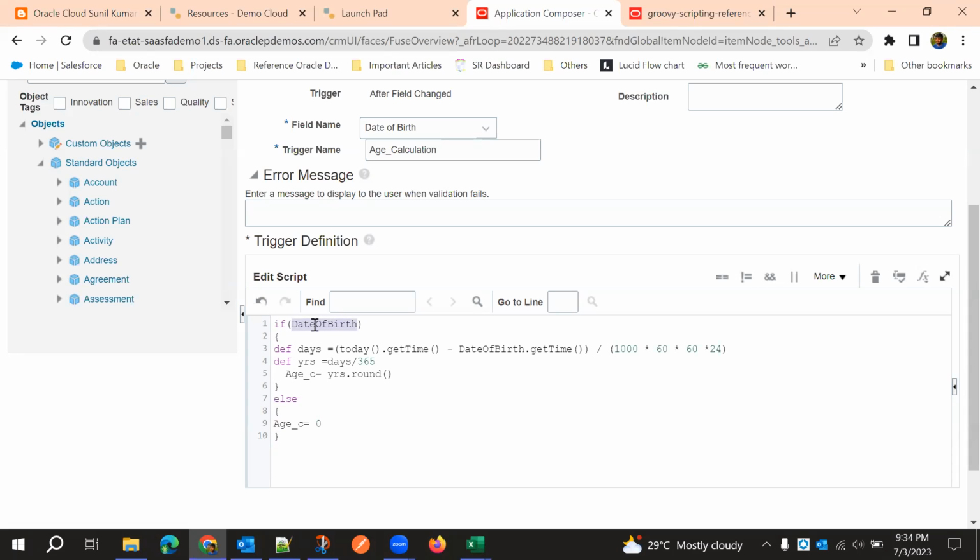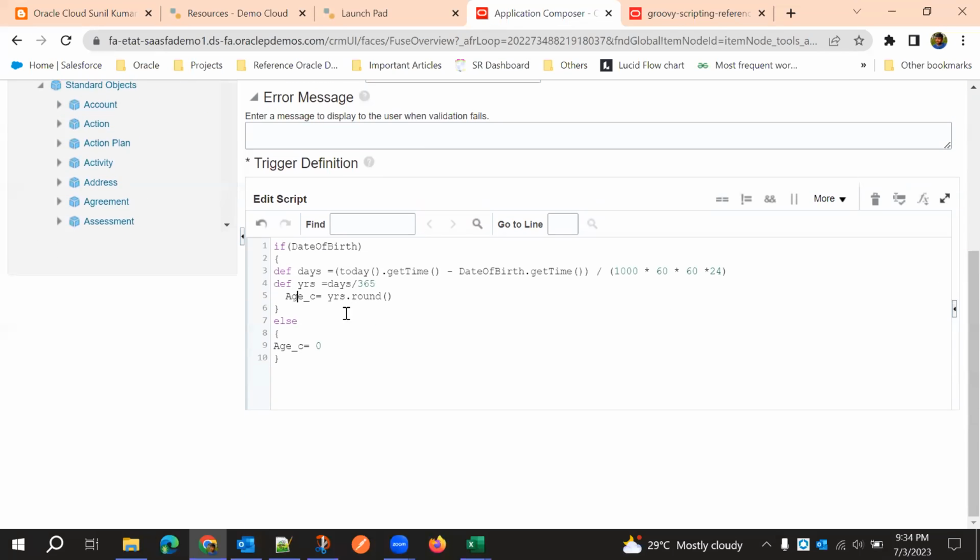If date of birth value is available, this is the API name for date of birth. This is an out of the box field, and age underscore c is a custom field. So if date of birth is available, then we'll calculate the days, like today dot get time. This is in milliseconds. We are taking the current date in milliseconds and date of birth also in milliseconds, and we are getting the difference in milliseconds, and that we are converting to days.